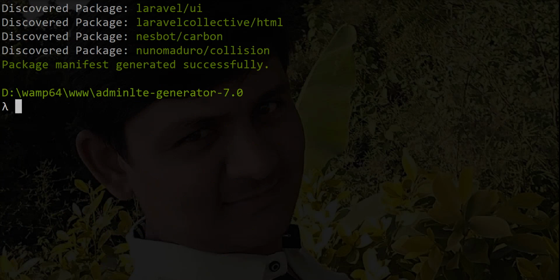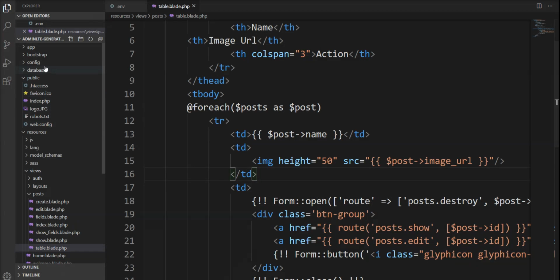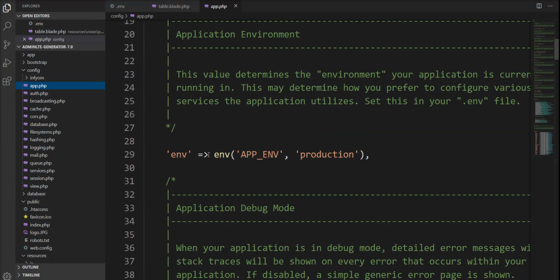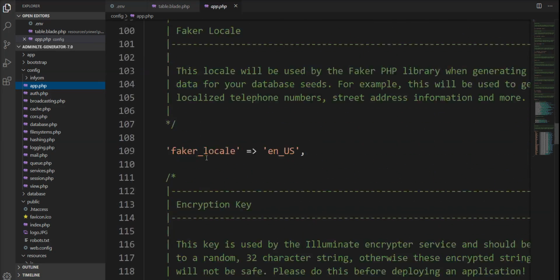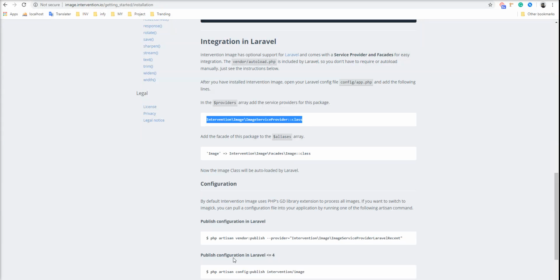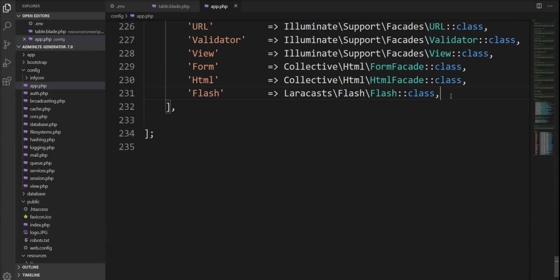So next step is let's open documentation. You can see here we need to add this provider in the providers array in the app config file. You can find app.php under the config directory. Just scroll it and add it here. Next step is we need to add this alias in the aliases array and you can add it here.